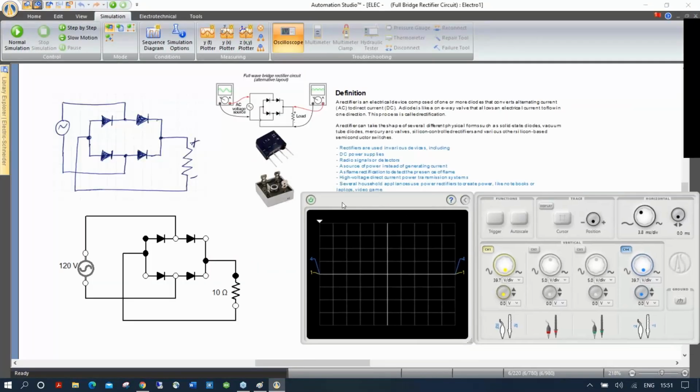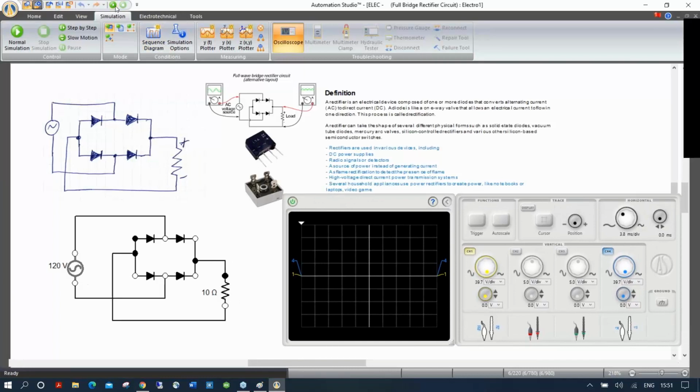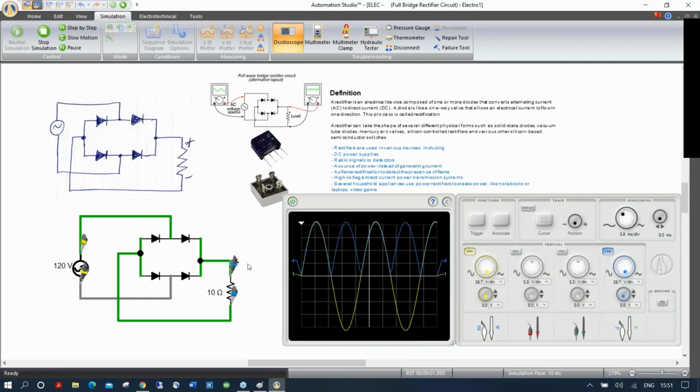Okay, so you see my oscilloscope is here. When I start the simulation, you see my probes are connected, so I can see the rectified wave. If I move my probe away, that goes away like this. And then we have the capability of having a ground per each channel or a generic ground for all the channels. It's really up to you to decide.